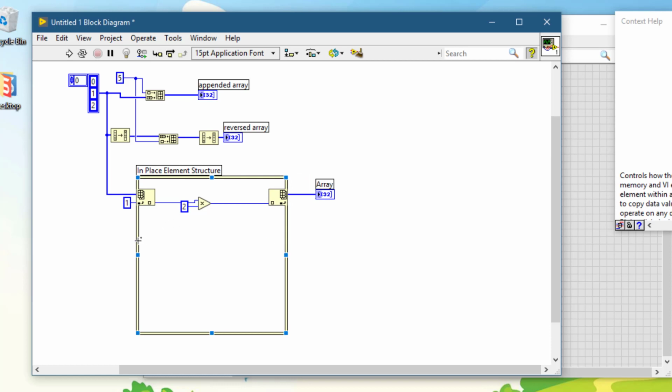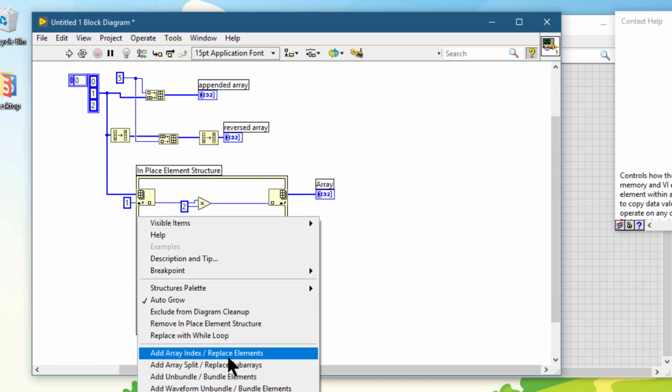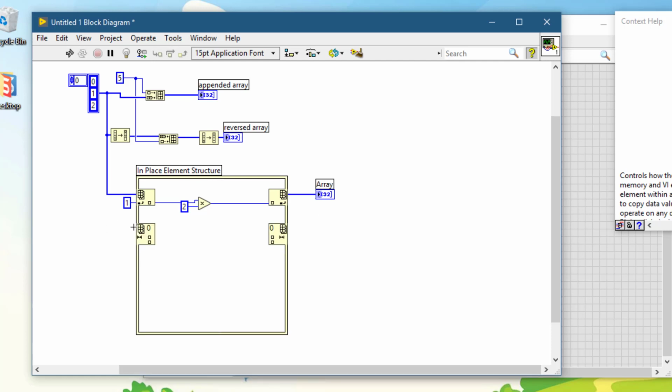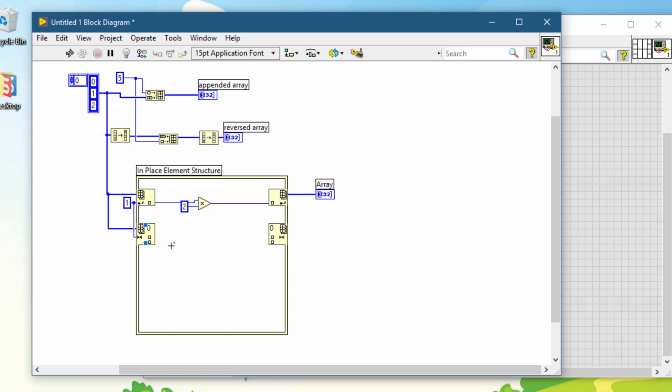Another function that we can use is array split, replace array subsets. So suppose we want to use the same array and we want to split it at index number 1 into two portions. We want to multiply the first split with, let's say, the same 2, and we want to replace it. Since we are replacing, we are indexing elements out of this array and replacing it in the same array, no extra copies are required, although we are splitting the array and multiplying it by 2.